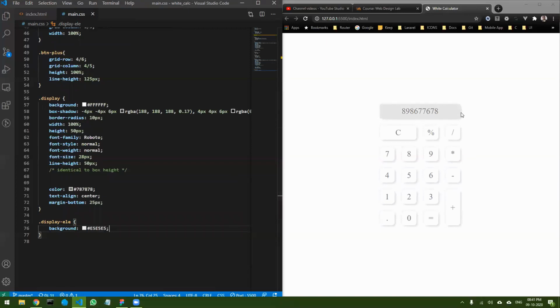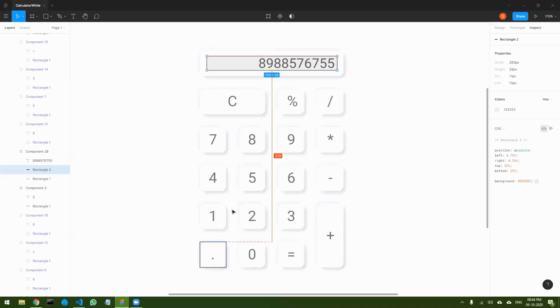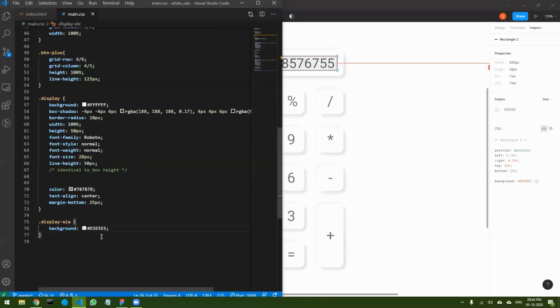And obviously you can see right now it is taking up the entire space, but we don't want that. Okay, so I've given the background color. Now I want it to look something like this. So for that, I can first set the height of the rectangle. The height of the rectangle is around 28 pixels. So let's come over here and set the height as, let's say 30 pixels will do.